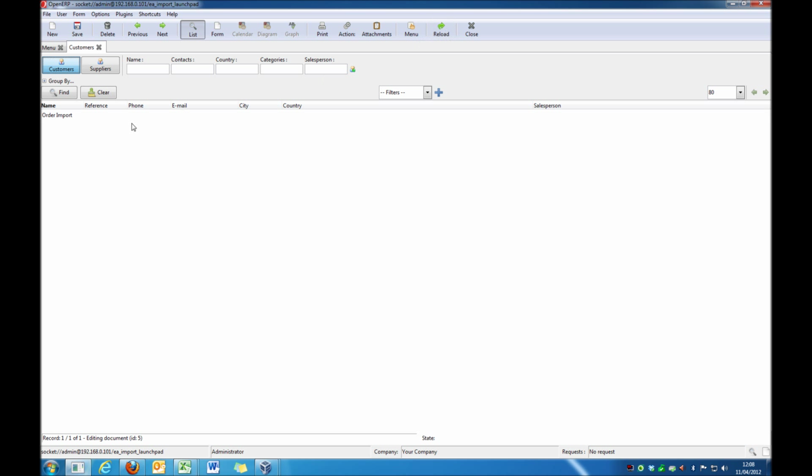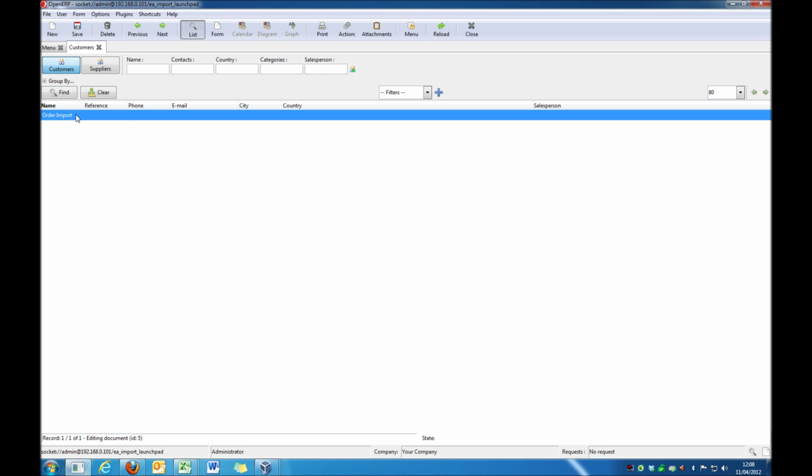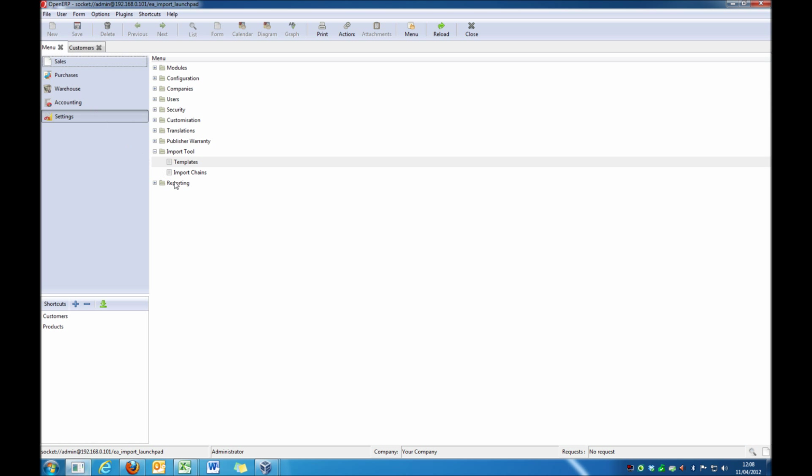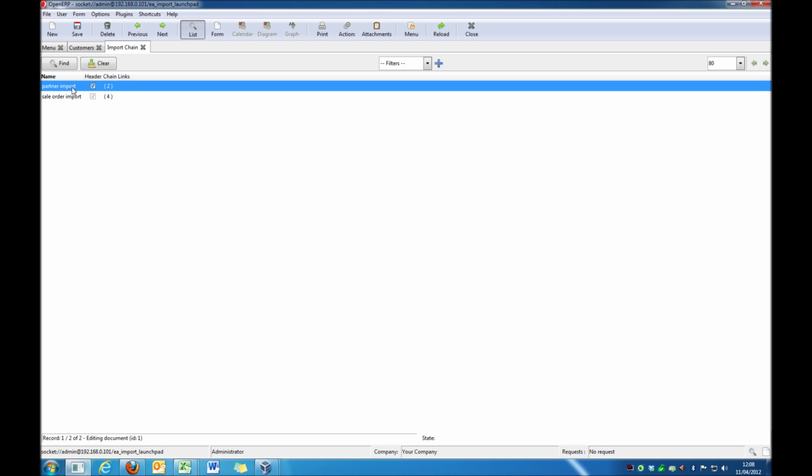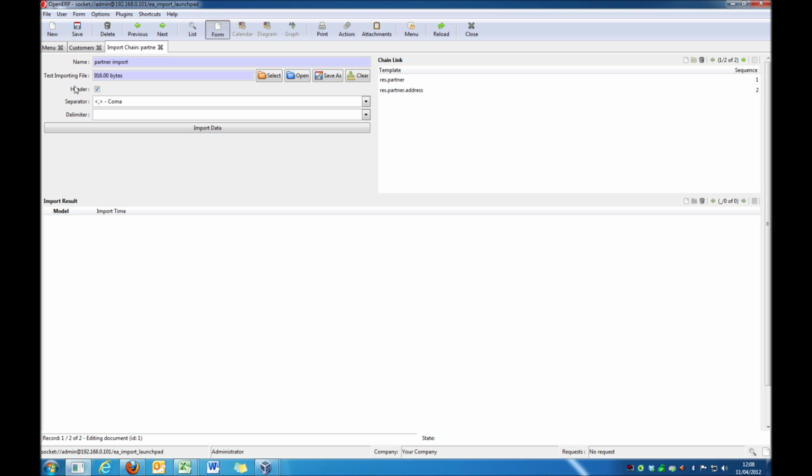You'll notice that I have just one customer, which is called Order Import. Now I've configured some things in the system already, which I will go through in the tutorial, but we'll have a look at a very simple import that imports partners. So in OpenERP, a partner, which is a customer or supplier, is represented in the database in two tables. One of them is called res.partner, and the other one is called res.partner.address.